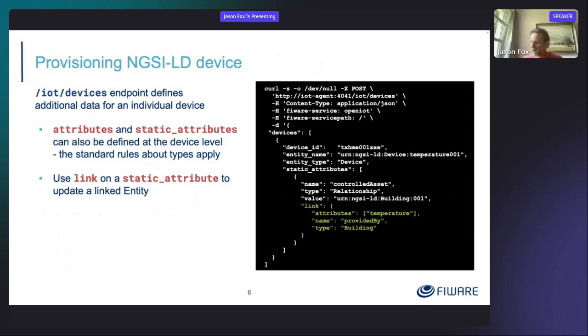Another thing you can add to your static attributes is the link property, or link attribute, which is doing the mapping back to an additional device. So for this particular device, we have a link here which is saying, okay, whenever the device temperature is updated, update the temperature of the building as defined by my static asset. So this means that two things will be updated at once.